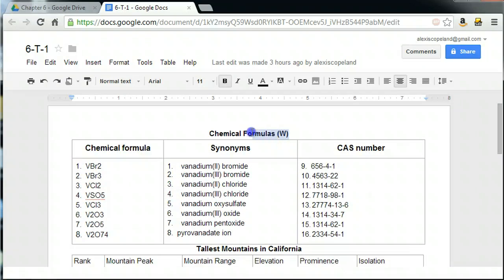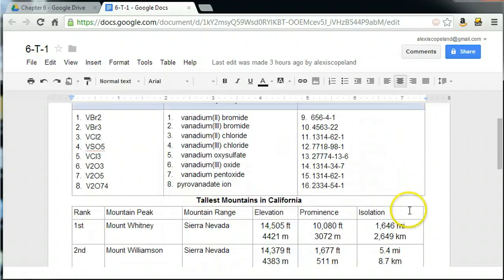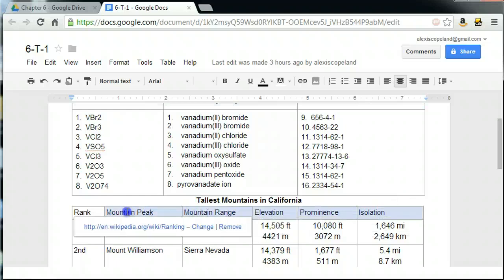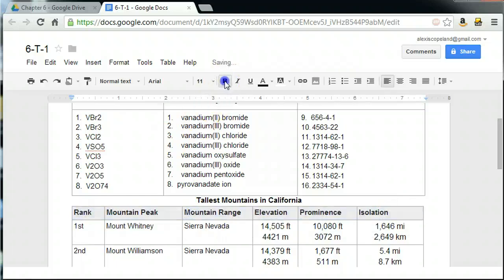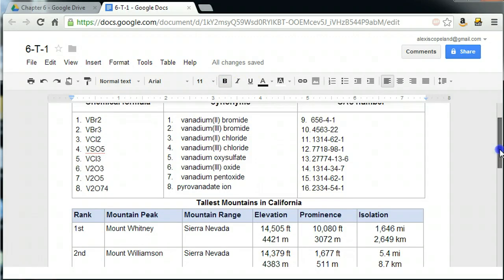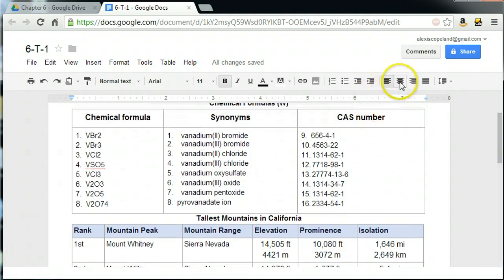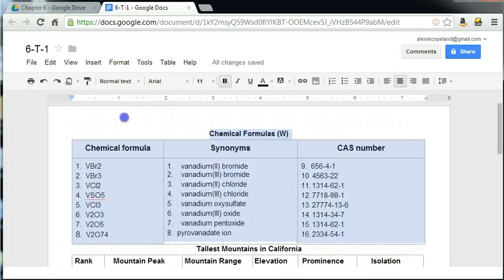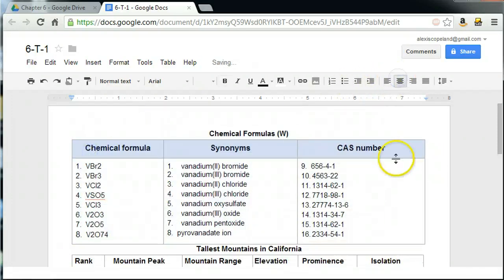I've gone through and I've highlighted and made bold the labels for each of these tables, as well as the column headings in this row, and I'll do that now here by selecting and clicking on bold. I'm also going to center the column headings. Next, with both the column headings for both tables, I'm going to make them orange.